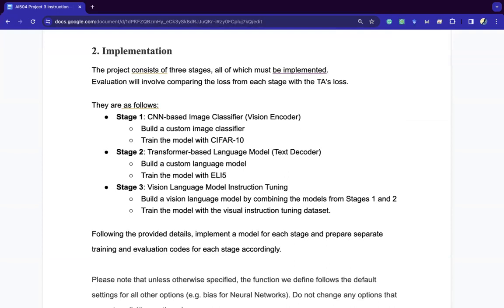The next section is implementation. This project consists of three stages, which means you need to implement a model for each stage and also write separate training and evaluation codes for each stage. Evaluation will be conducted by comparing the loss values from each stage with the TAs'. Details about grading criteria will be provided in the last section.